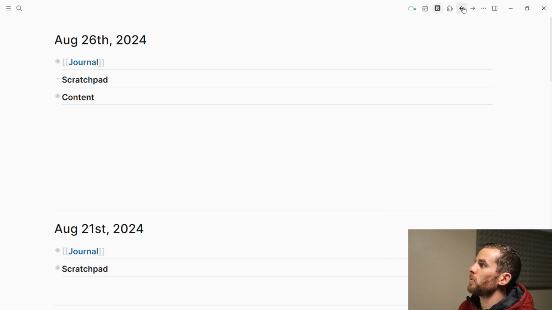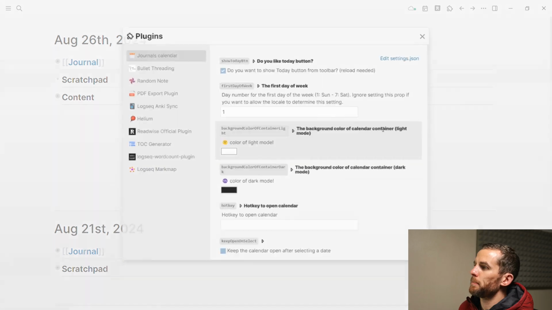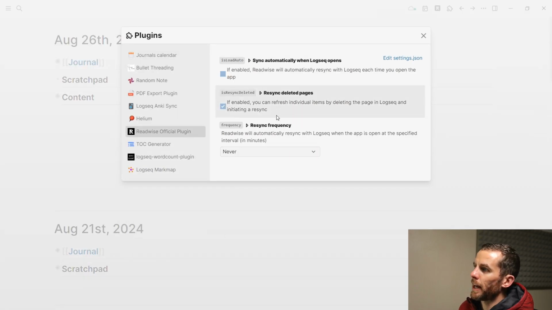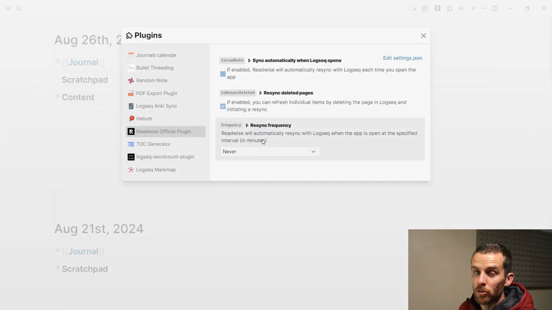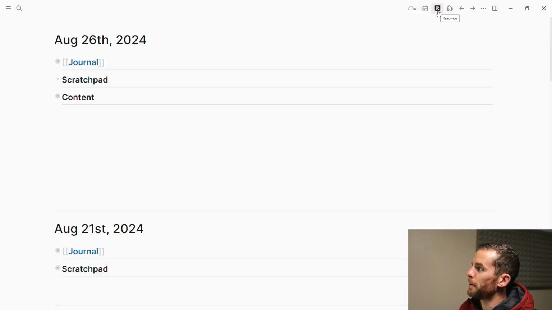What I also want to show you is just in the plugin settings over here, this is basically the back end of that. So here that resync deleted pages is enabled. I've chosen to not sync automatically. And the second thing about the syncing is that I say never resync. I just found that sometimes when I was typing something, Readwise would resync and then I would lose my train of thought or something would happen. I don't actually know why I started doing this, but for me, this works well. I control when I sync by just pushing this little button over here.